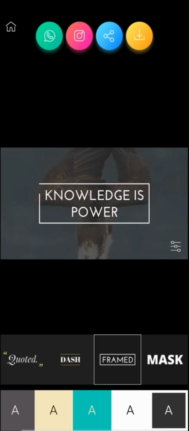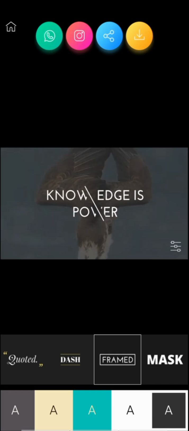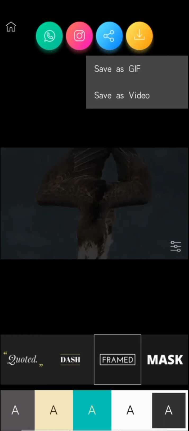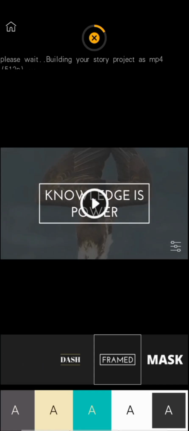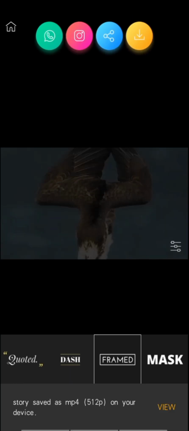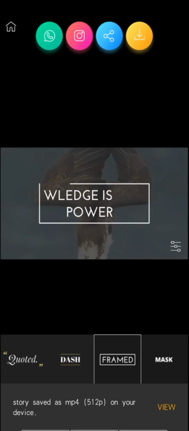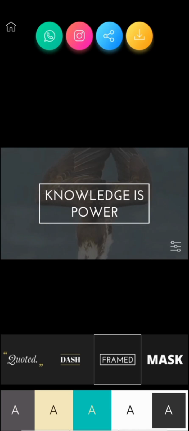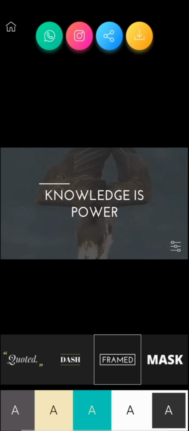What you do now is you come to the last icon, the arrow pointing downward at the top, the fourth one. Then you press it, save as GIF or save as video, and press save as video. Now your animated text is downloading. For example, now I've created knowledge is power. That is for one scene. Then you create another one till you get to the end of your storyline. So that's how it is.